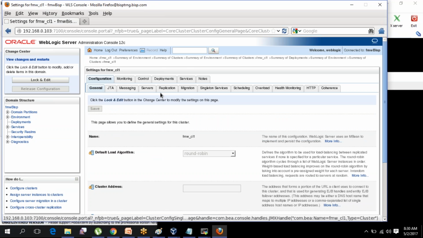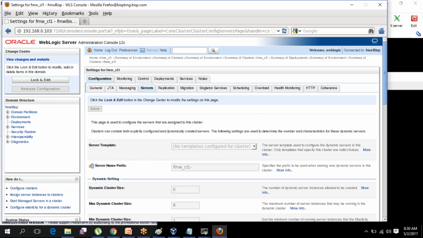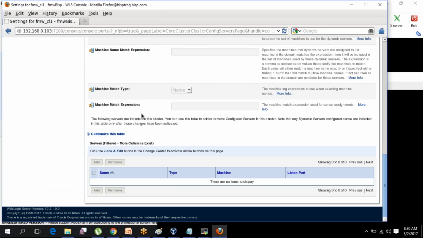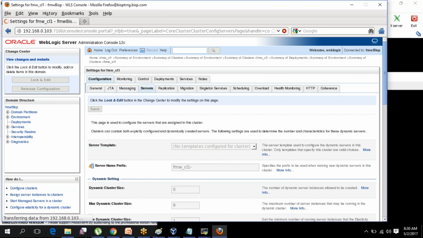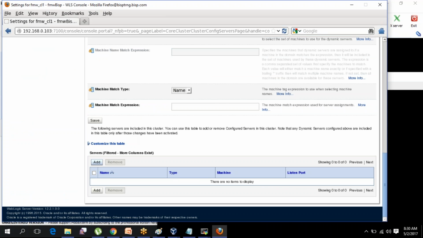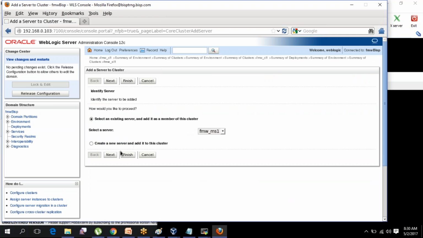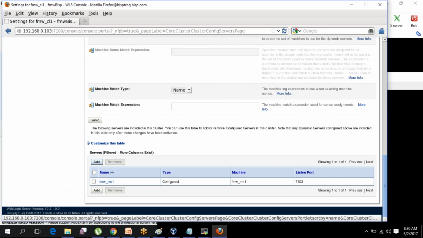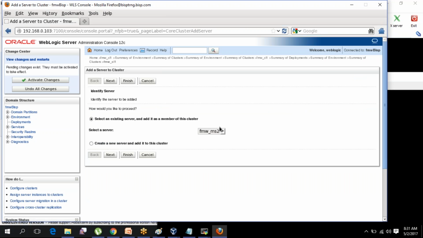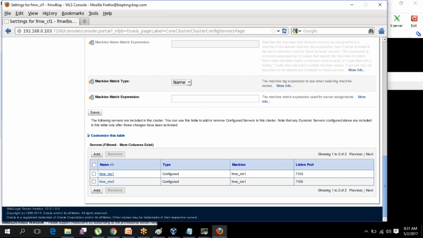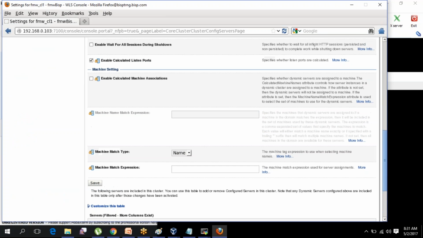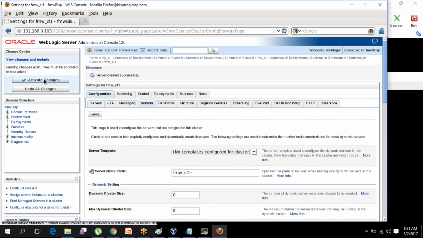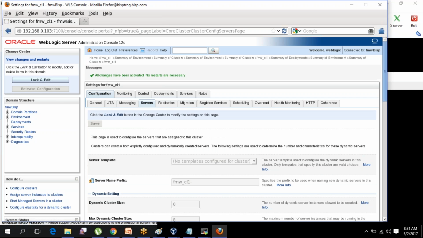And let me add servers to it. So if I want to add servers, I can go here, first click on lock and edit, add, and I will add these servers. MS1 I am adding. So let's see, it is being added. Yes, it is being added. Let me add another one. So MS2. So I've also added MS2. So these two servers are being added to this cluster. Now let me do activate changes. So I've done activate changes and let's see.